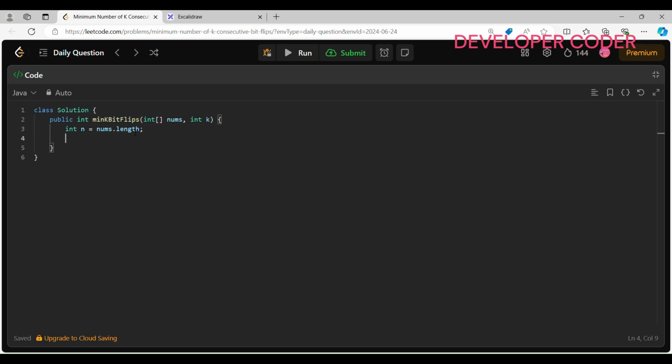Okay, this is done. Then after that we have to create one boolean array as well, right? So let's create that: boolean flipped is equal to new boolean of size n, same size. And initially flip count value is 0. Here I have to store how many flips I did, right? So let me write here flip count, initially value is 0.